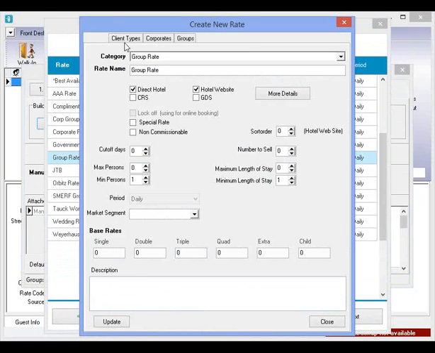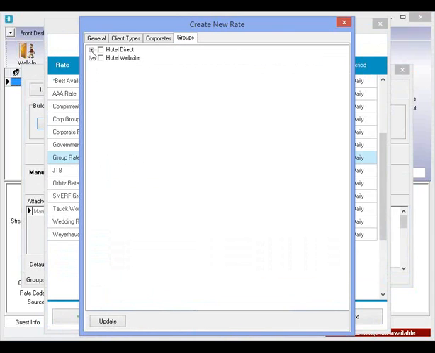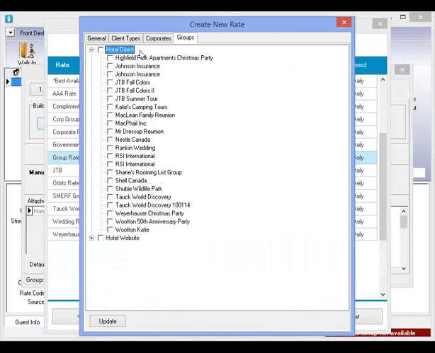And you'll notice in the Rate Wizard we made a change as well. We added a 4th tab, the Groups tab. In this Groups tab, you're going to see all future groups only. So any groups that have departed from the hotel will no longer show up in this screen. So all future groups are going to show up in here.